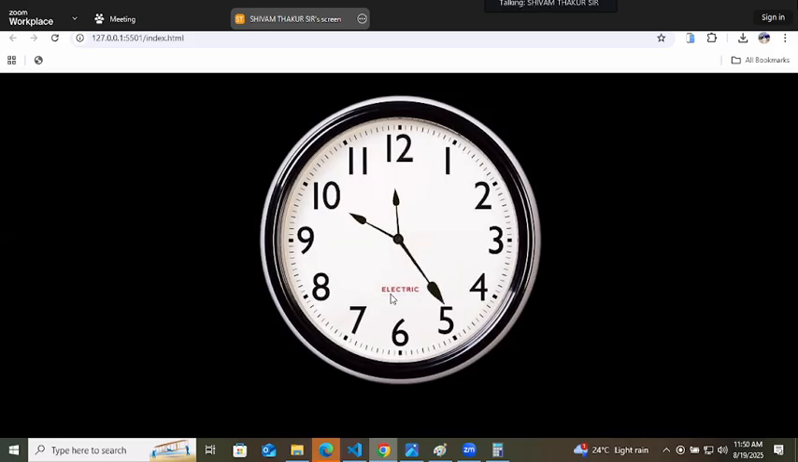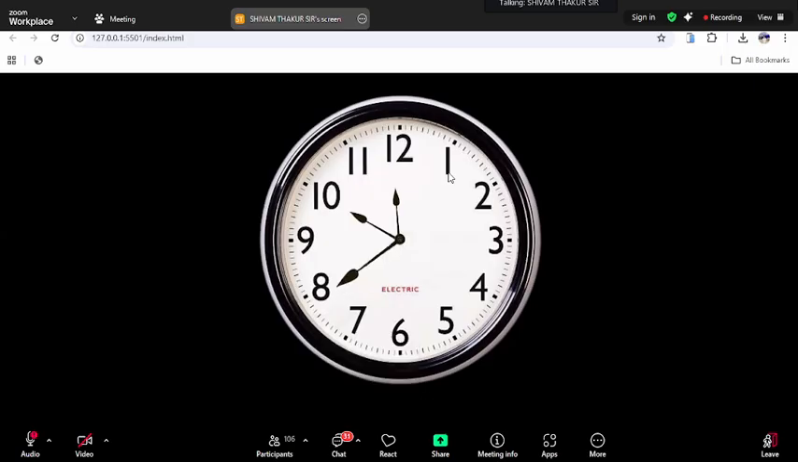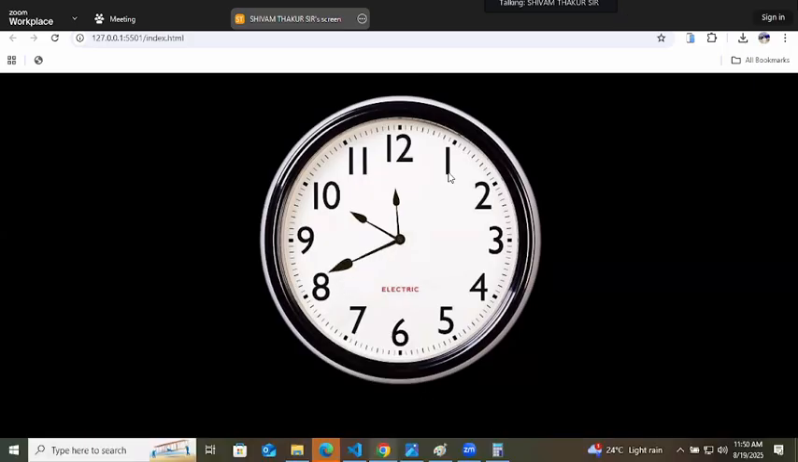That is your clock now. See how much JavaScript we are writing in this. Instead of adding second, why not get the time using the method of the time like above? That is also a correct option. You can find the exact time. You don't have to add anything. But again, calculation is all up to you, right?